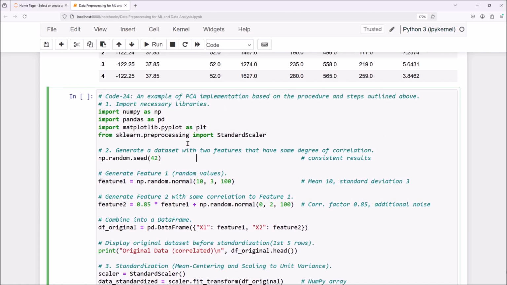An example of PCA implementation based on the procedure and the steps outlined above. Namely, in the previous section, in the introduction of the principal component analysis, we have talked about the procedures and the steps of the principal component analysis. Especially, we have explained the mathematical foundation of the PCA. At that time, we have seen that we have several steps. Namely, we need to follow several steps.